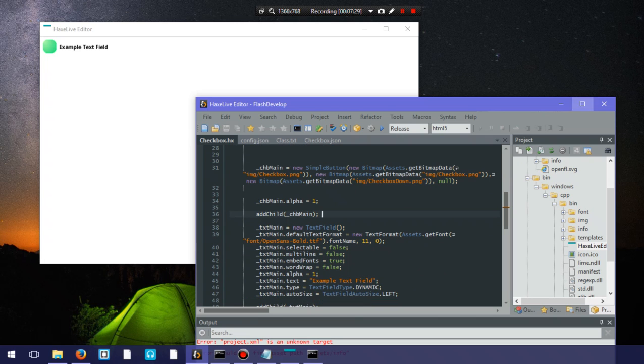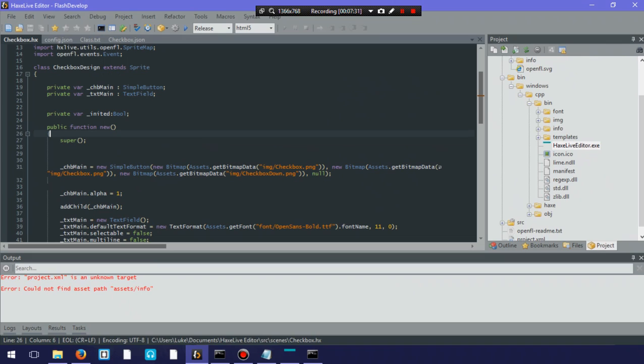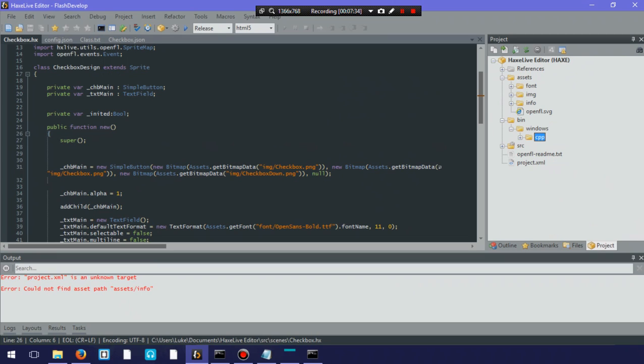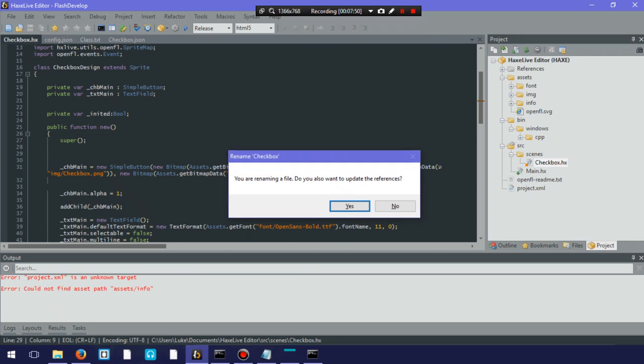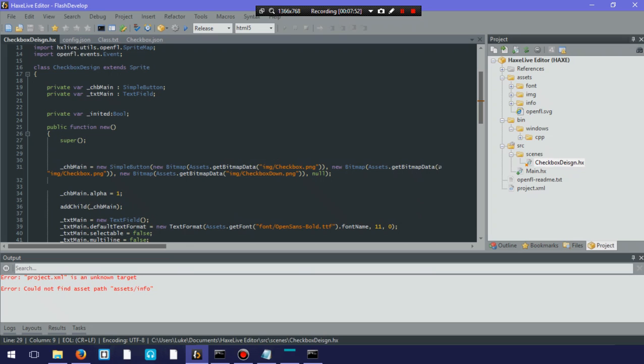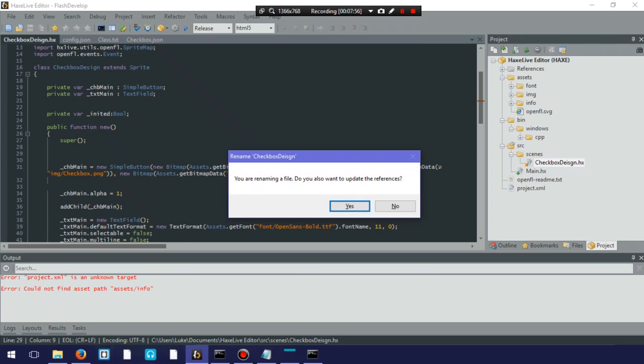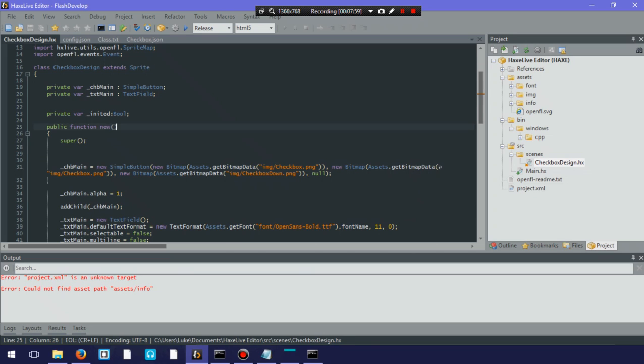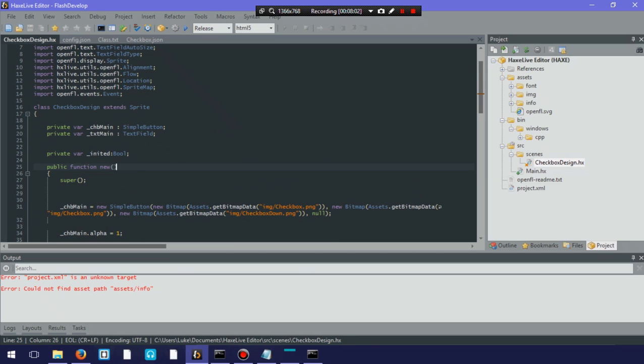Now, the reason why we have that functionality is because when we go ahead and actually do the coding, we go into here and we see, okay, checkbox design. Oh, that needs to be checkbox design like that, so we can make sure that works properly. Oh, misspelled that. Oh dear. Update. Right, there we go.